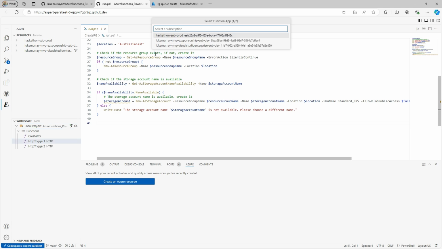And then we can see where we want to deploy our function app to. So in my example, I'm going to select my Visual Studio subscription. And then if I don't already have the function app, I can create a new function app. In my demo, I've already got a function app created, and there's a reason for that.